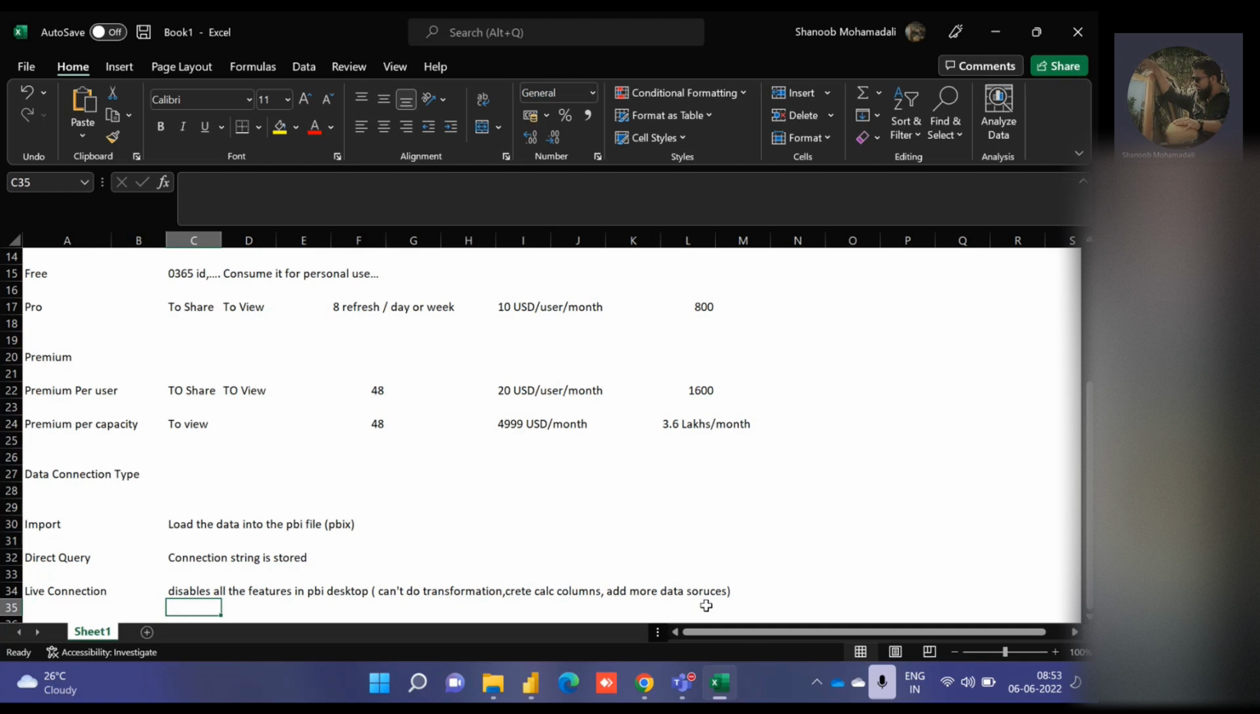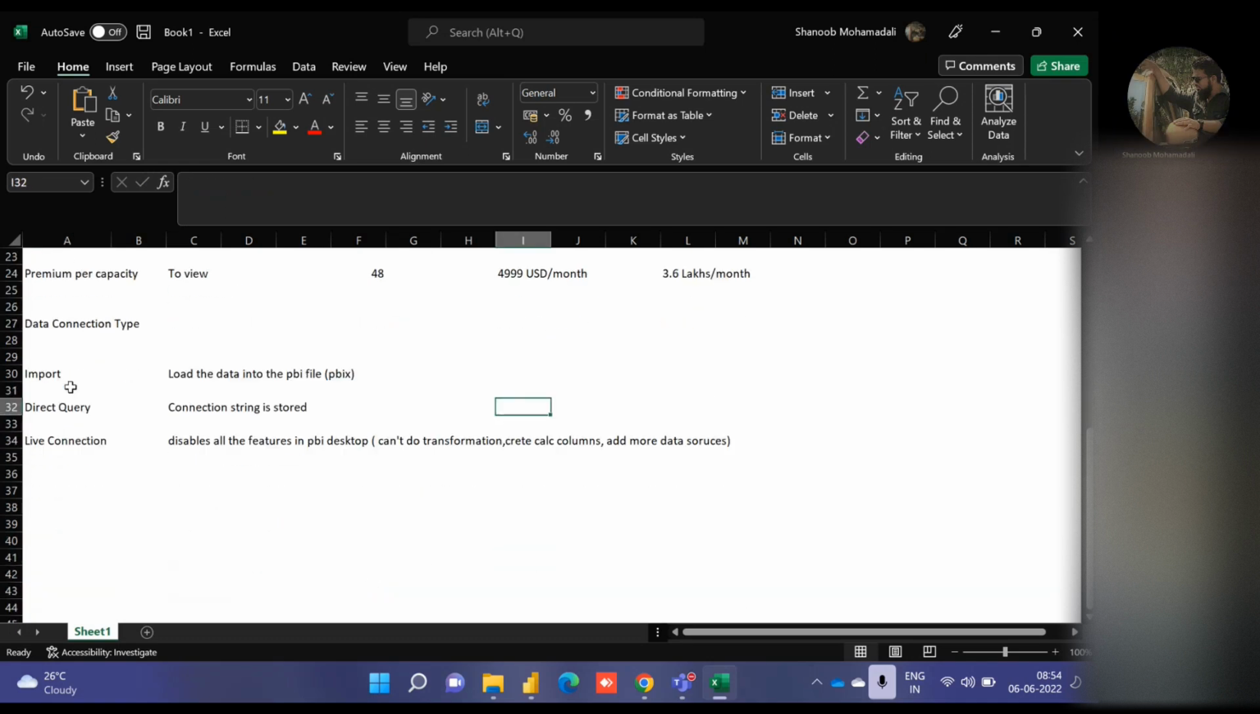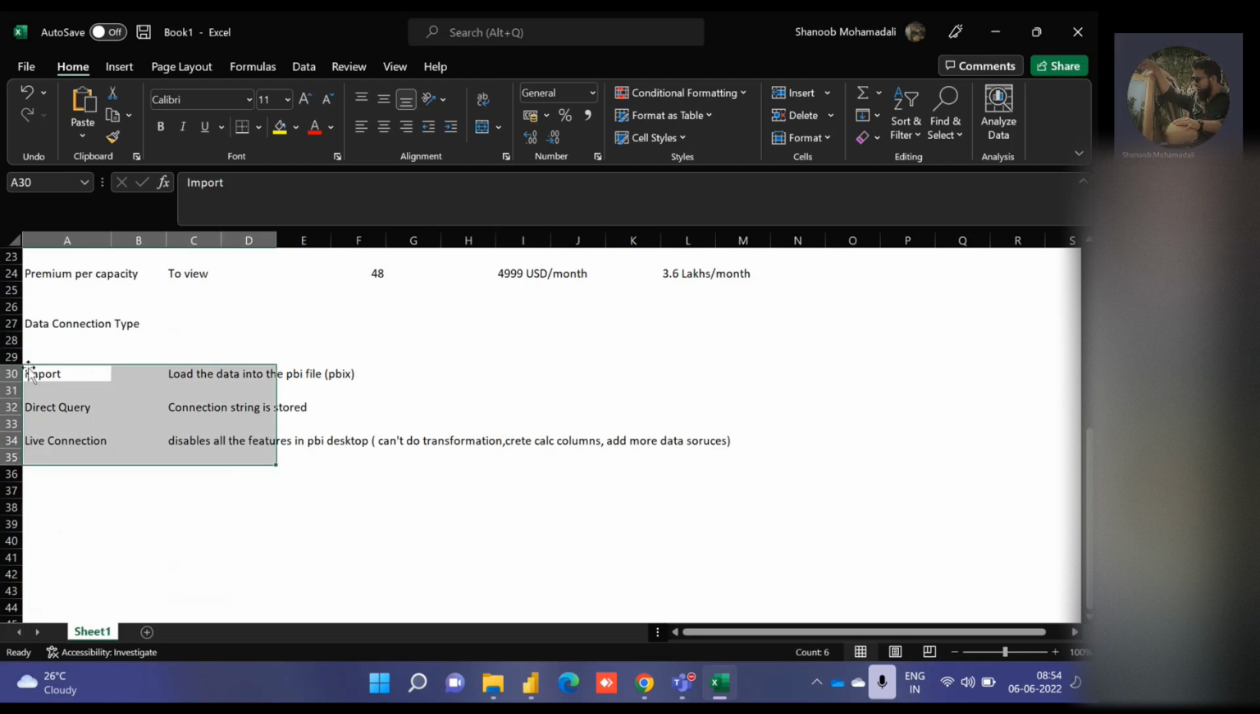Adding more data sources is possible with the other two types of connection, import and direct query. You may not be understanding this right now, but when we start developing our reports, I will walk you through and show you a live example of all three. What is the difference, what features are disabled, what we can see and what we cannot see. We will go through that. This was about the data connection type.